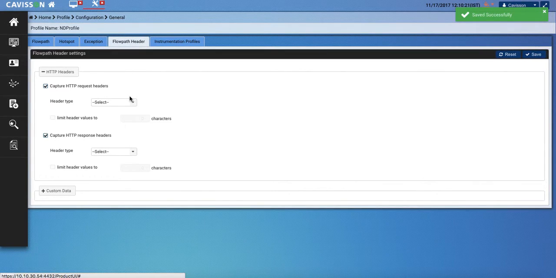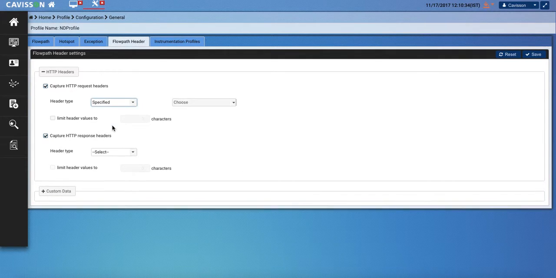Now come to the flow path header. You can capture the HTTP request headers. You can capture the HTTP response headers. You can mention the header types also here, like all the headers or some specified ones you want to give.